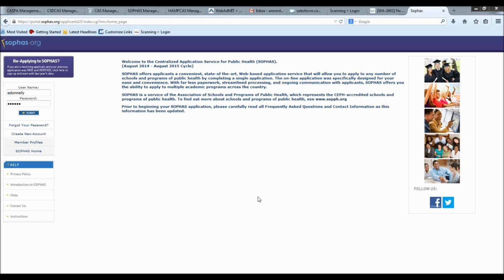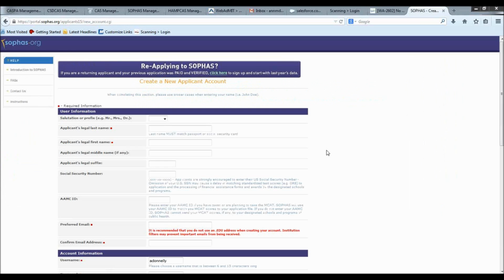So to get started, this is the page that you will log into when you go to the SOPHAS portal, and the link for that is just portal.sophas.org. And when you first log in, this is what you're going to see. For applicants that are brand new, what you're going to want to do is click on the Create New Account button, which is right here, and fill out your pertinent information.